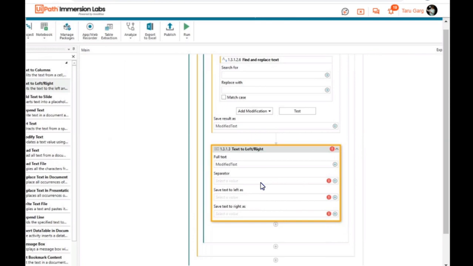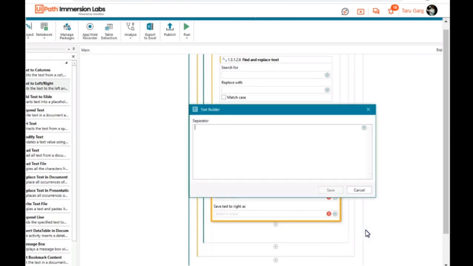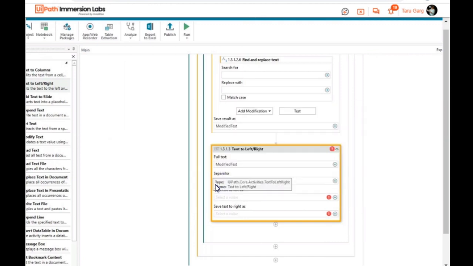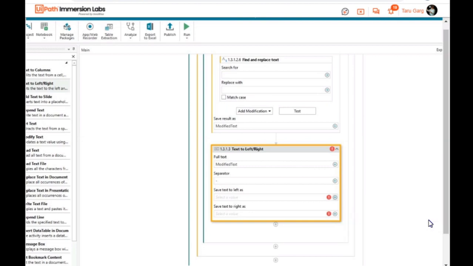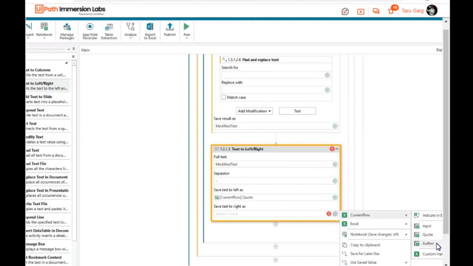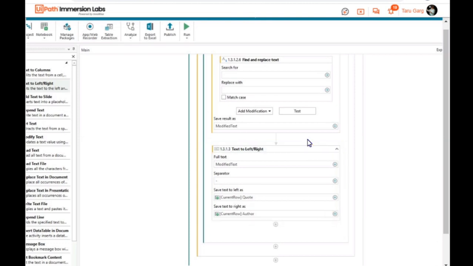Now in my Excel file, the separator that I have for quote and author is a hyphen. So we give hyphen as the separator, and then we save the left text to quote and the right text to author. Now run it, and we'll see what output comes.